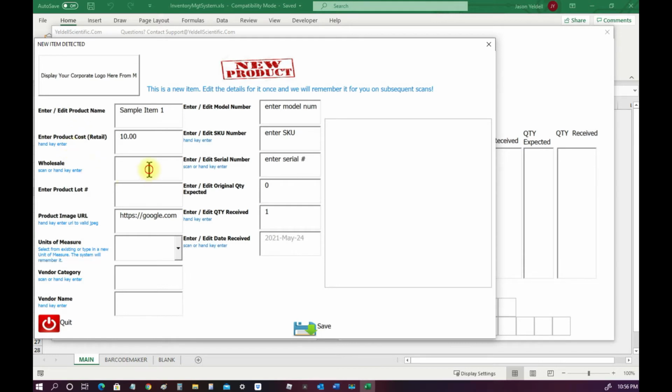Some of these fields are optional, and we'll go over that shortly. Wholesale value, I'll set that at $5. The product lot number, let's just give it a generic lot 1, 2, 3, 4, 5. Now we can also set a product image that represents this particular barcode ID.